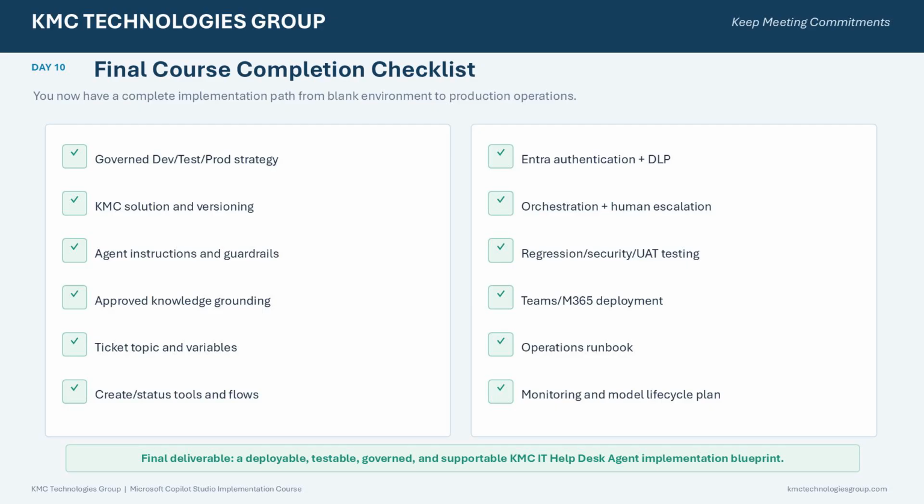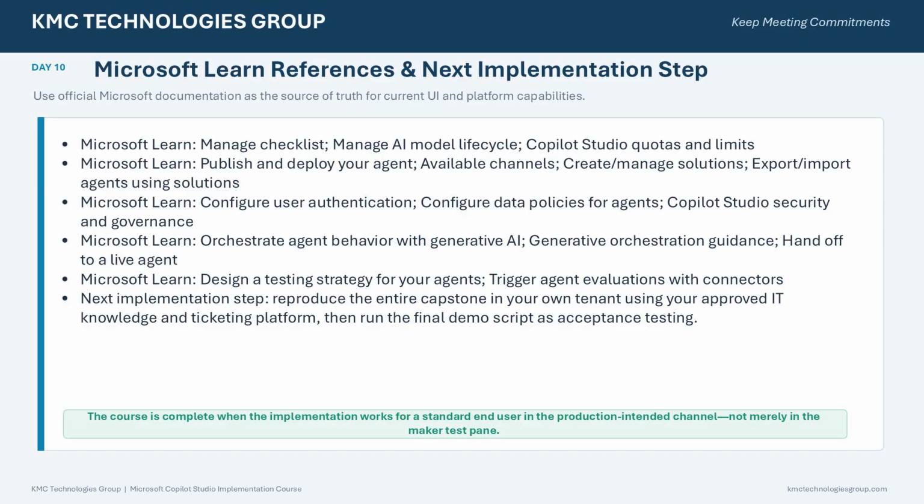The next step is practical. Reproduce this capstone in your own tenant using your organization's approved IT knowledge, ticketing platform, identity controls, and target channels. Then run the same final end-to-end demo as acceptance testing. Use Microsoft's current documentation as the source of truth for platform settings and capabilities as the product evolves. Utilize Microsoft Learn as a resource for further implementation steps and references. This ensures your deployment aligns with best practices and industry standards.